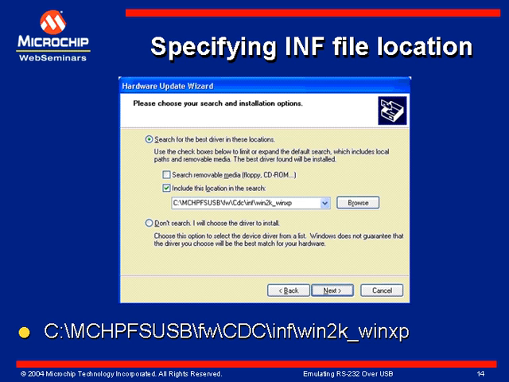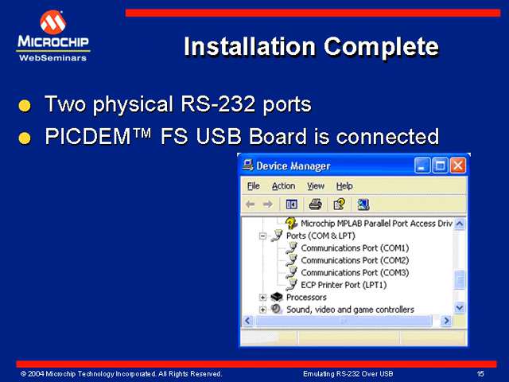So after I click next and open up my device manager again, now I see 3 COM ports. So let's recap. I have 2 physical RS-232 ports, and I have my PIC18F demo board connected to my personal computer, and I utilize the RS-232 emulation capability of the CDC class, and now I have 3 COM ports. So let's try in the next step to see how an application would use this feature.